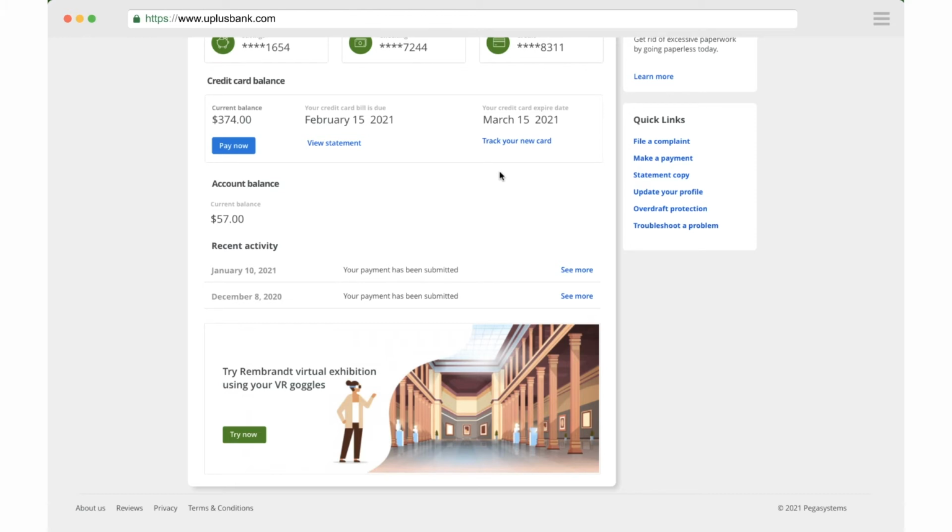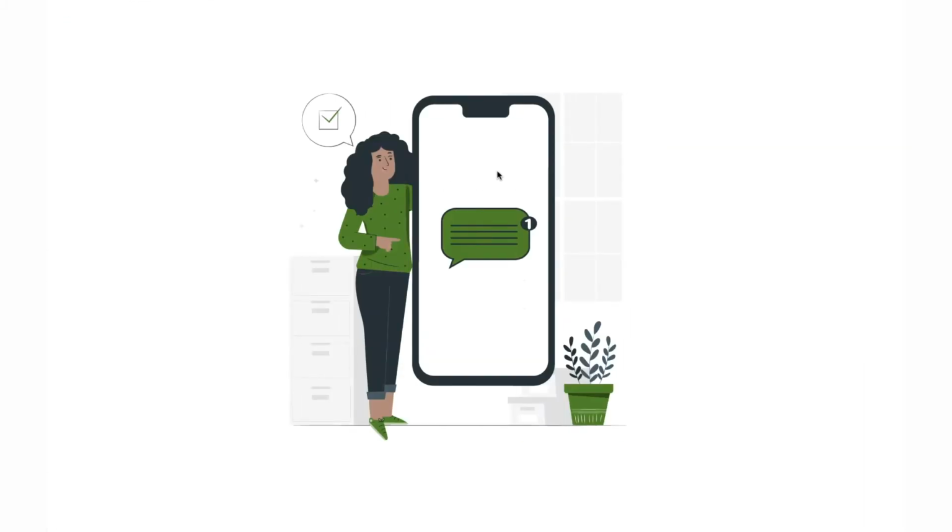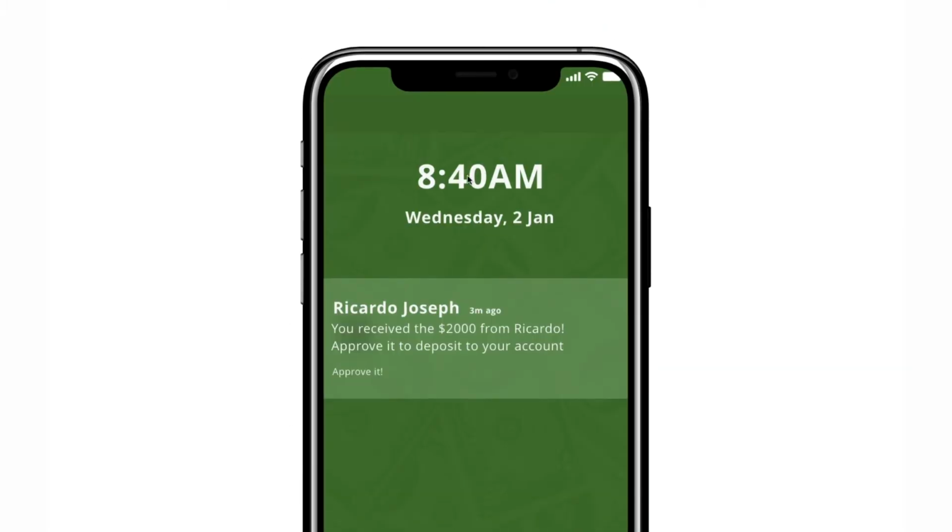Fast forward to the next day, and Miranda's friend has finally transferred the money. U Plus Bank recognizes this as an unusually large deposit and uses that to trigger a new next best action calculation. As a result, they proactively send a push message to Miranda's phone. She's opted in, of course.